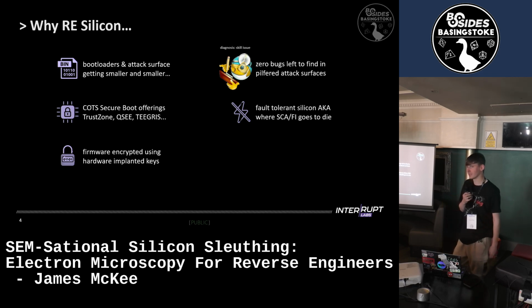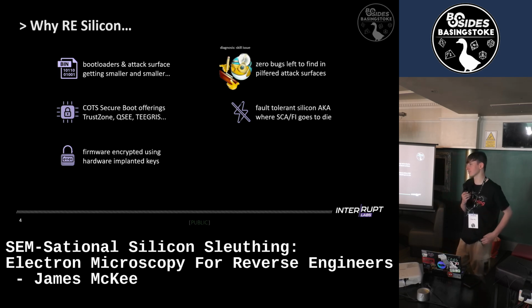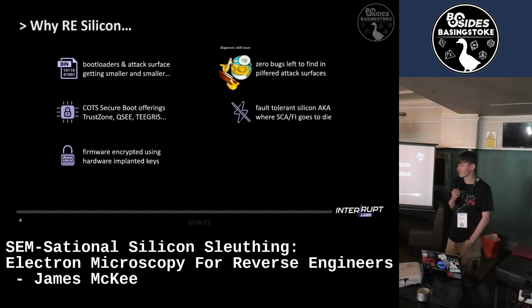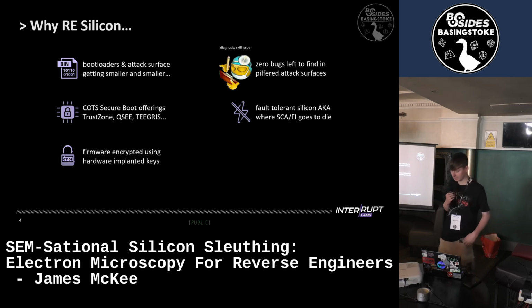And another big one is that traditionally, where we would like to extract firmware from a hardened target, we would go into fault injection and side channel analysis type attacks. Vendors have significantly invested in this area in the past 10 years, so that's become increasingly a thing of the past for the most hardened targets as well.